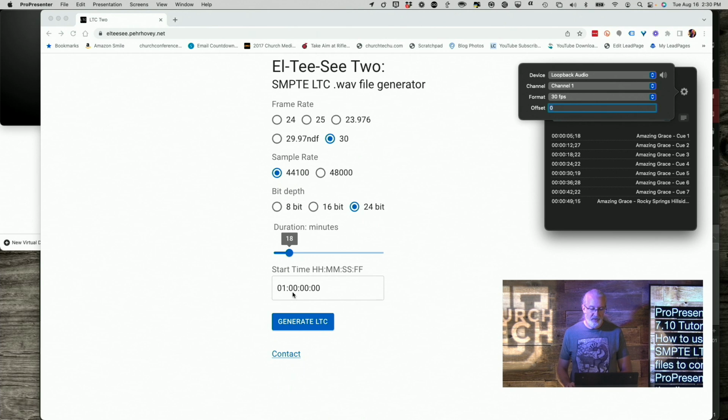Notice that I started this at 1 day, 1 hour, 0 minutes, 0 seconds, and 0 frames. That's why I have set the offset here to 3600. If I wanted to go back and change this to all zeros, I wouldn't need to do that. This basically changes when these things start. So I hit enter there, and now that's good to go.